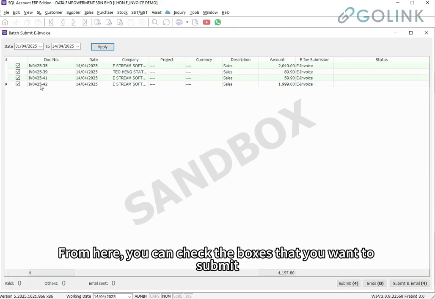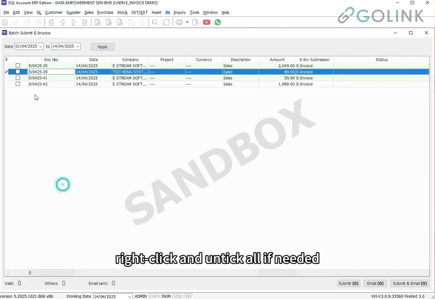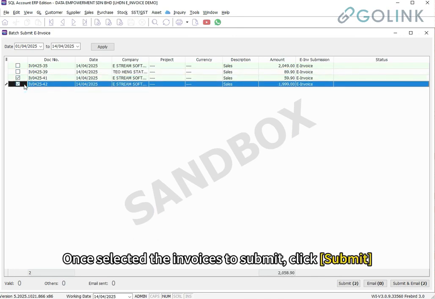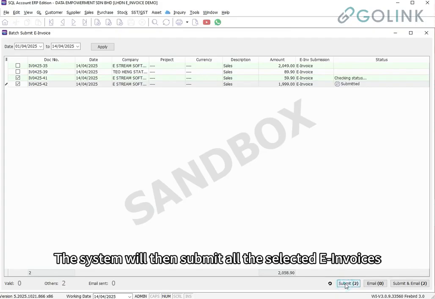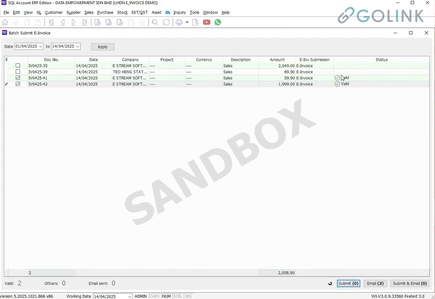From here, you can check the boxes that you want to submit. Right-click and untick all if needed. Once you have selected the invoices to submit, click Submit. The system will then submit all the selected e-invoices.